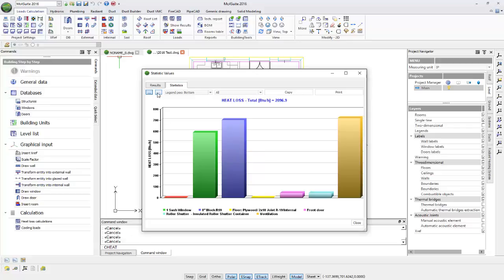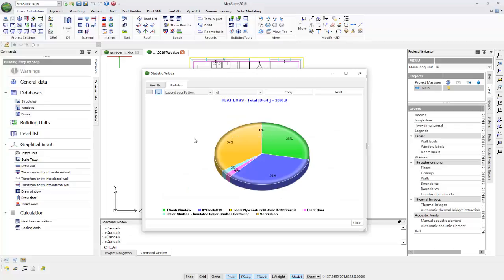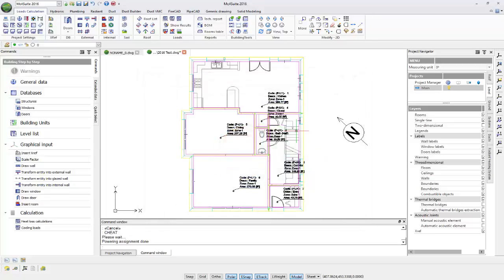If we come to this button here, we can see that it's been represented into a pie chart and it has been broken down into percentages. Again, if you hover the mouse over the section, it will say 1-window with a 590 BTU per hour heat loss. We can go ahead, click close.